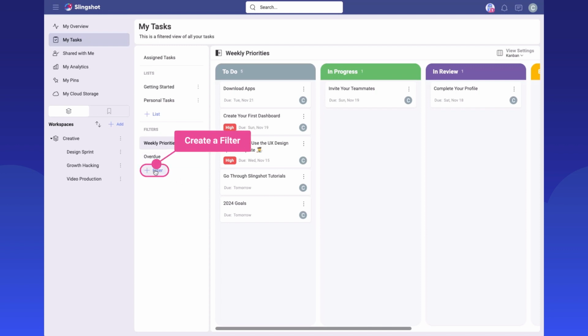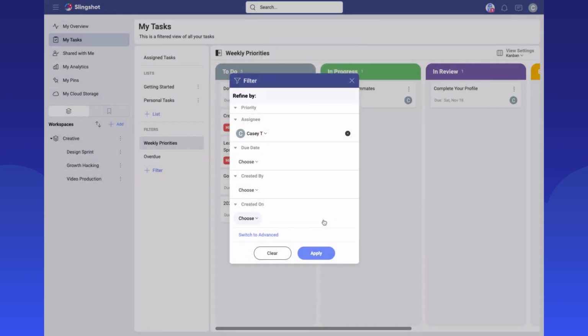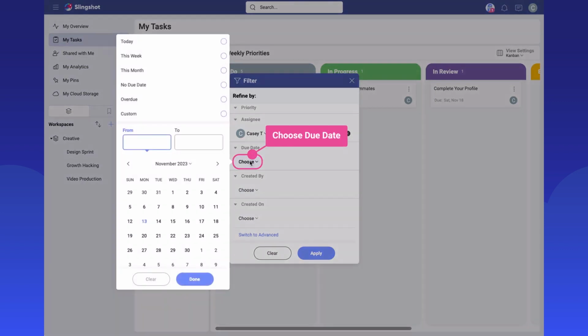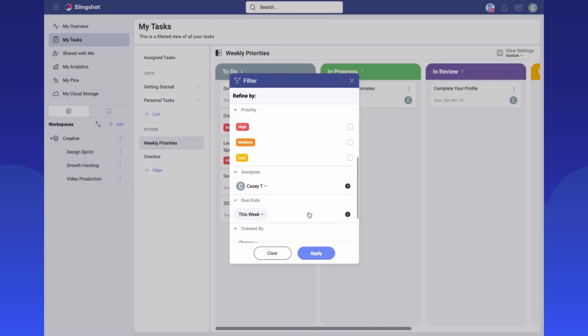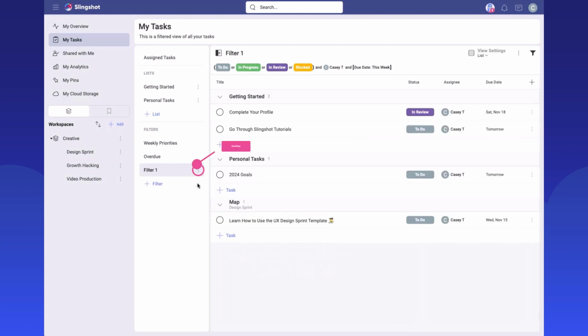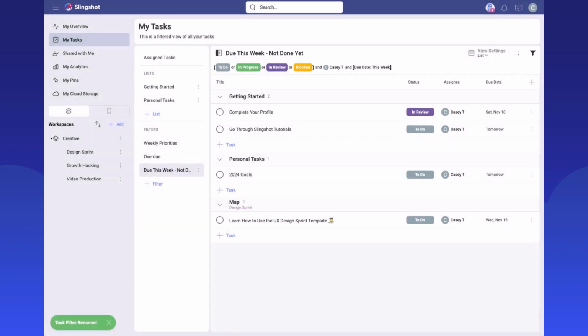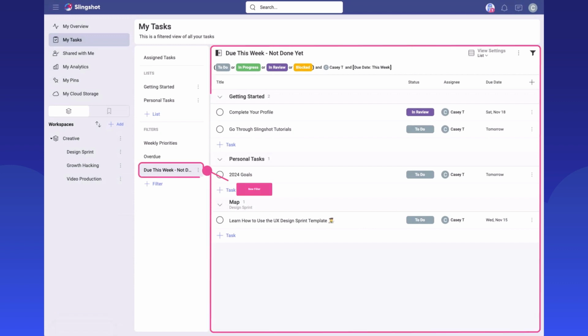And then you can create filters. So if I come here to create a filter, I can create things like maybe anything that is assigned to me has a due date of, let's say, this week and is not complete. So it's either to do, in progress, in review, or blocked. Then I can come here and give it a name, and I can say due this week, not done yet. And now you have the ability to create different views based on what it is that you wanted to see.